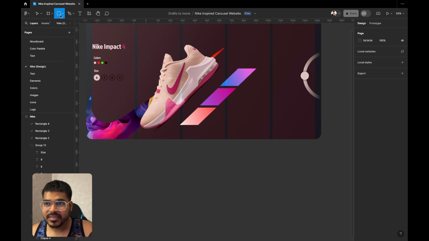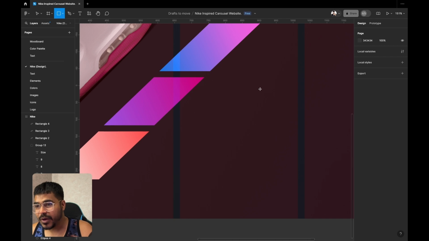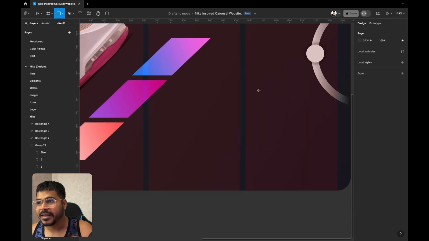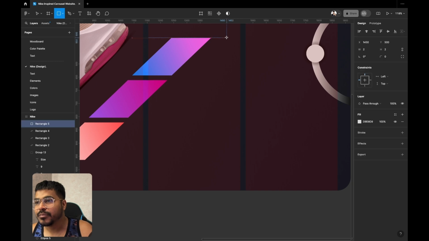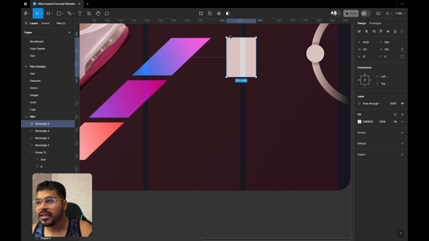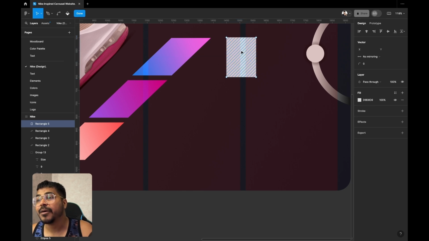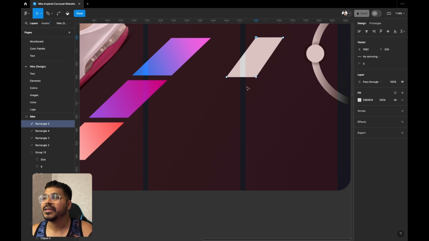We are going to select a square, a rectangle for that matter. Let's create a rectangle from right about here, of maybe this size. And we are going to double click on it now. What it does is it gives us the option to control individual handles, and I am going to push this handle right about here, and even this handle I am going to push right about here. So this is the shape that we have achieved.